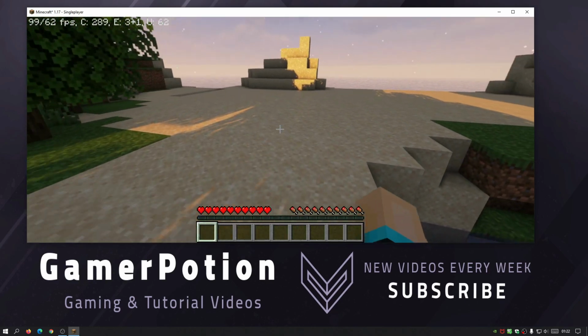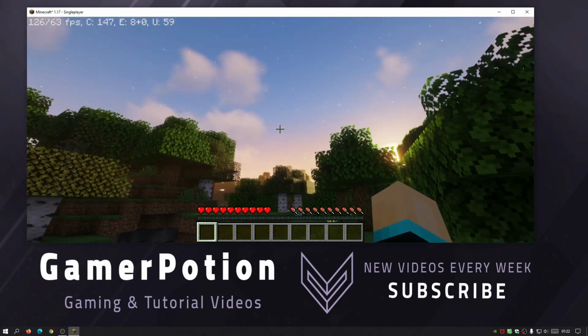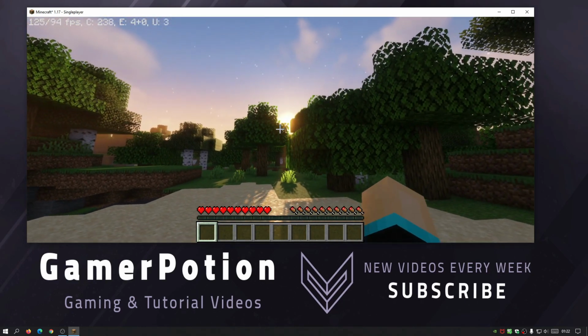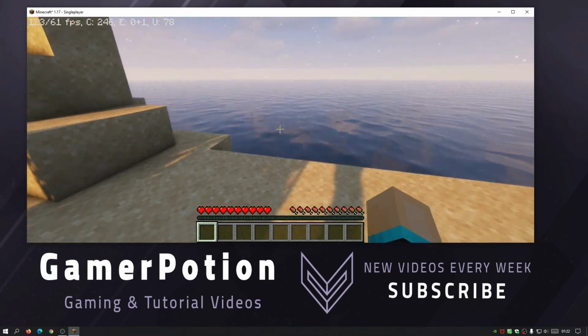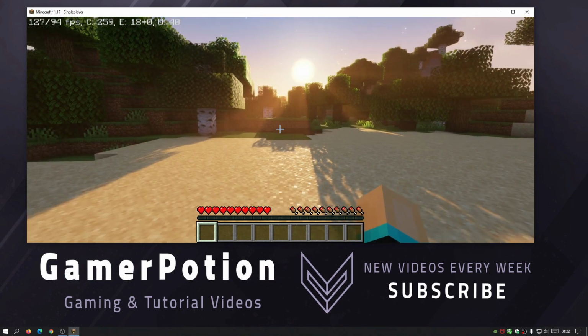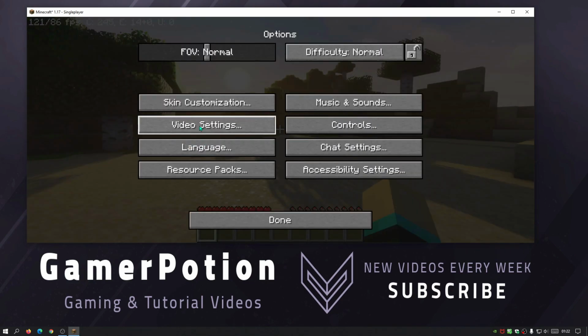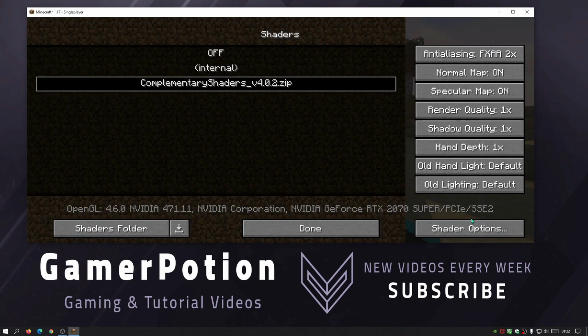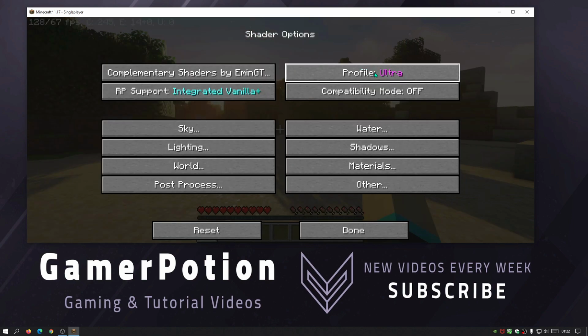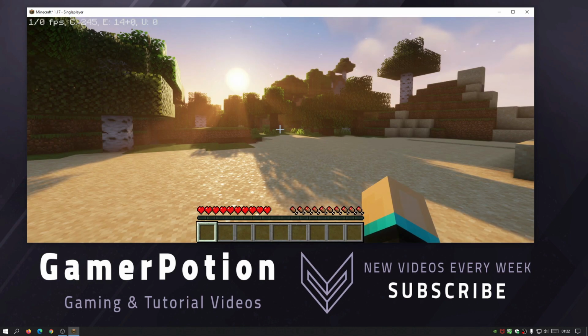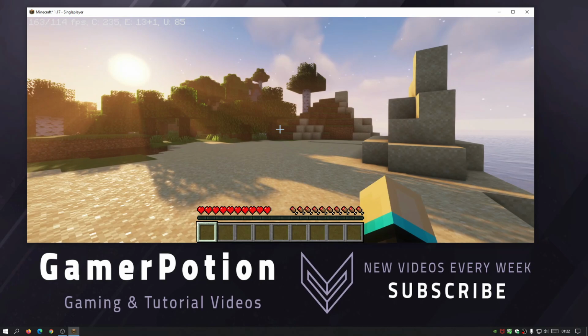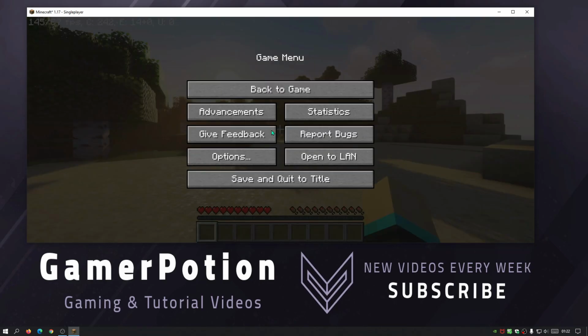and we can see immediately because of all the cool looking shadows, the sun coming in through there. It looks so nice, and the water graphics as well. And then obviously we can go into the options, video settings, shaders, shader options, and then change the profile to low, for example. And we're getting a higher FPS rate there, as you guys can see.